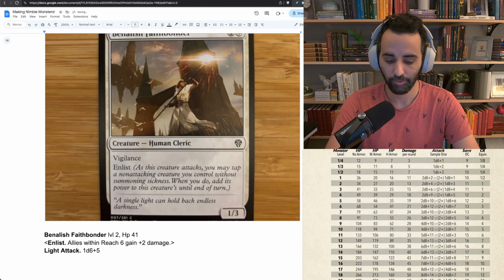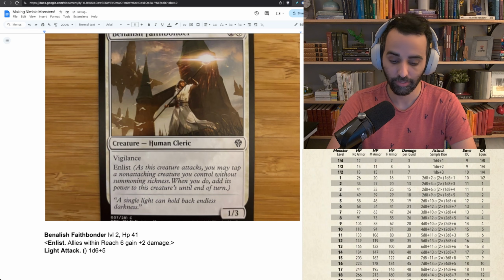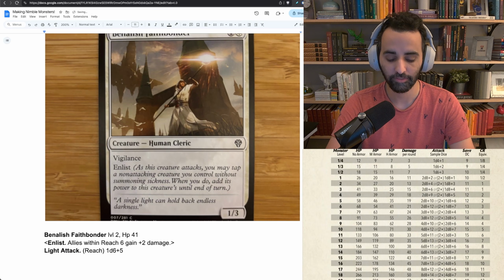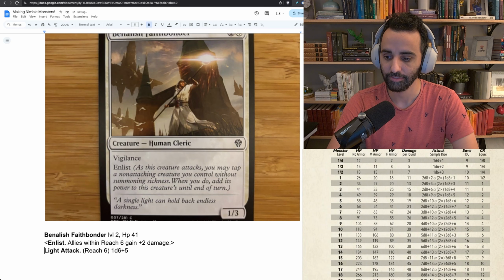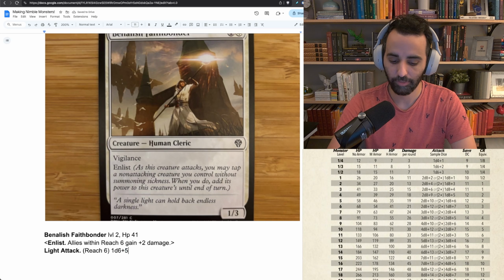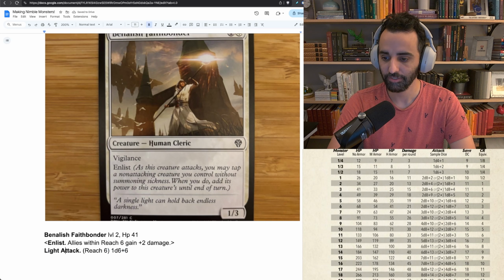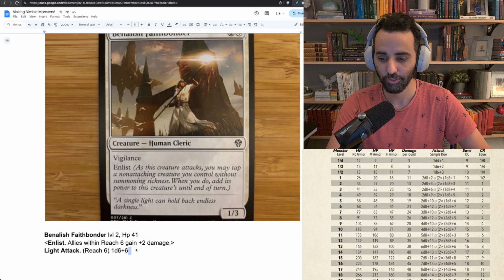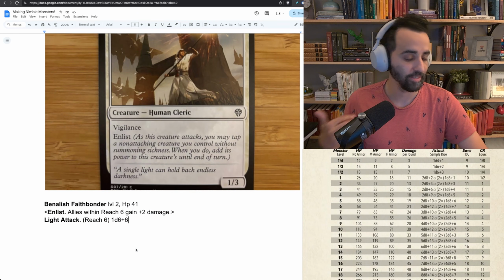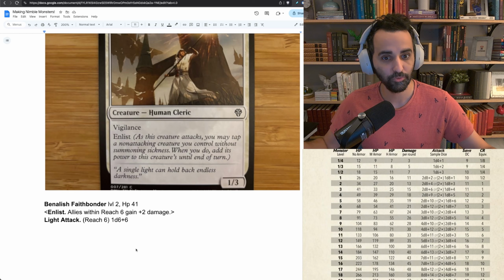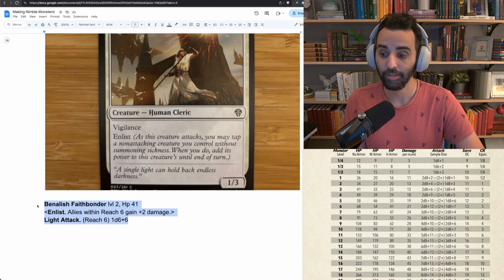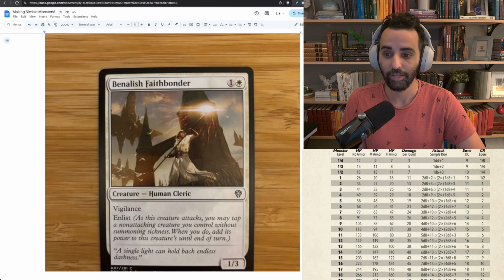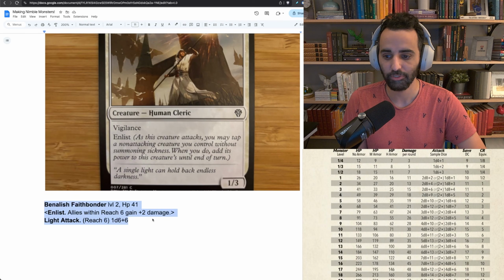1d6 plus 5. There you go. And let's give it a reach, because in Nimble, radiant attacks generally don't have range, they have reach. So let's say reach 6. Everything with this guy is 6s, except for this 5. We could say 1d6 plus 6. Reach 6, 1d6 plus 6. There you go. So this is a Banalish Faith Bonder just using a Magic card. You can use all sorts of things as your inspiration. It doesn't have to be 5e monsters, and you don't have to spend a lot of time doing this, but I know that this is going to be a balanced and fun encounter, and it's going to feel like this guy because he's boosting his allies.